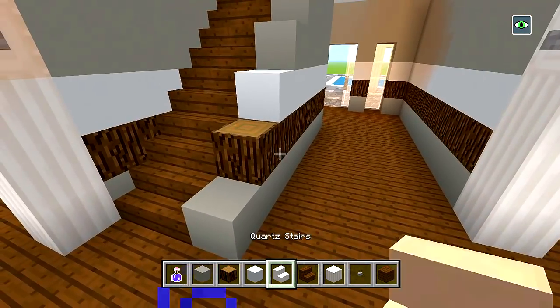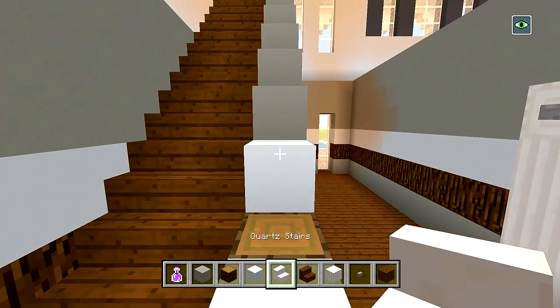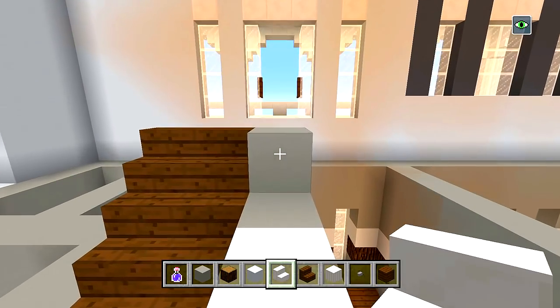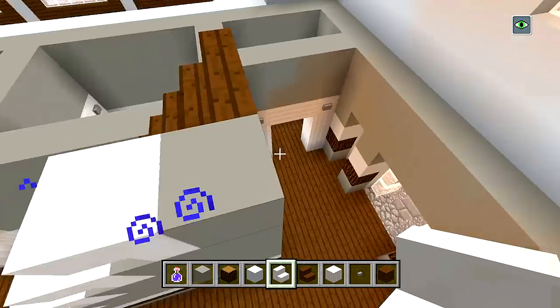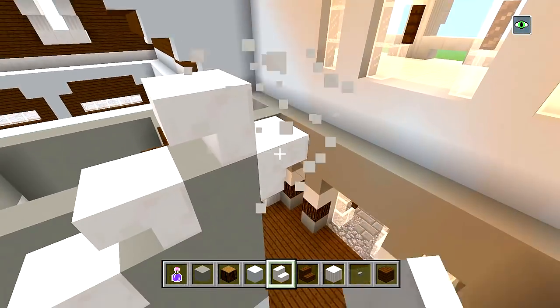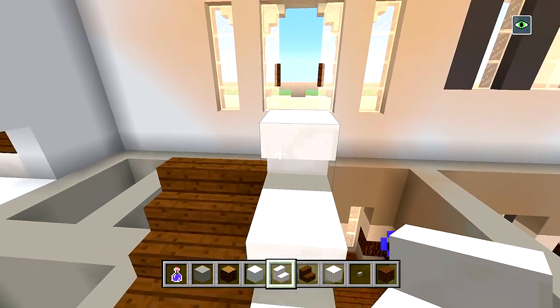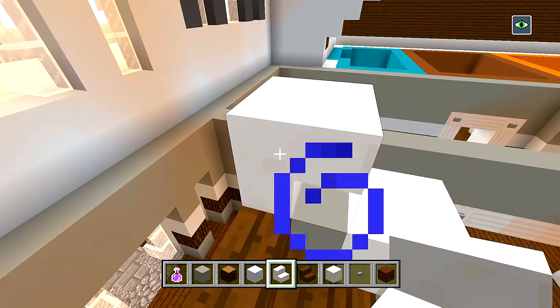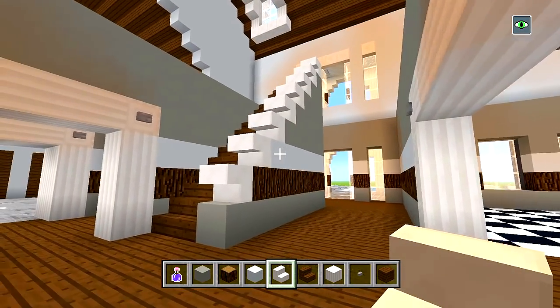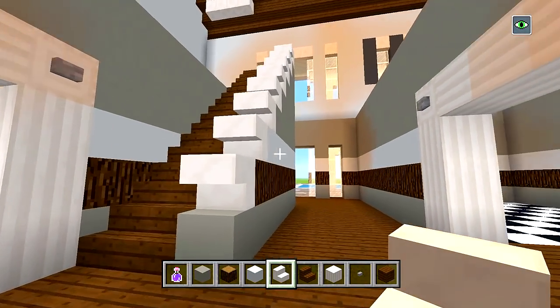Let's then switch to our quartz stairs. And we're going to place them upside down on top of this side like this. And we have the last one up here. So what I'm going to do is just kind of place something so I could go off of it. We could delete those, so we have that extra one for the railing right there. So now we have the staircase looking like that.